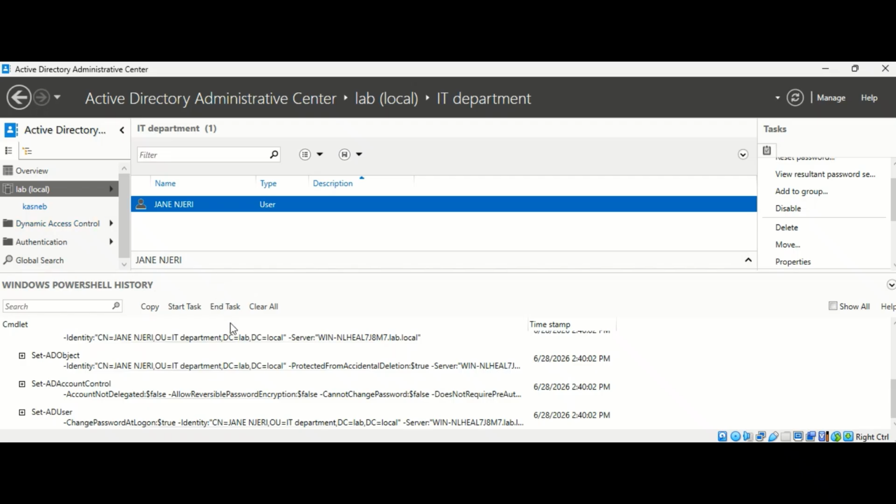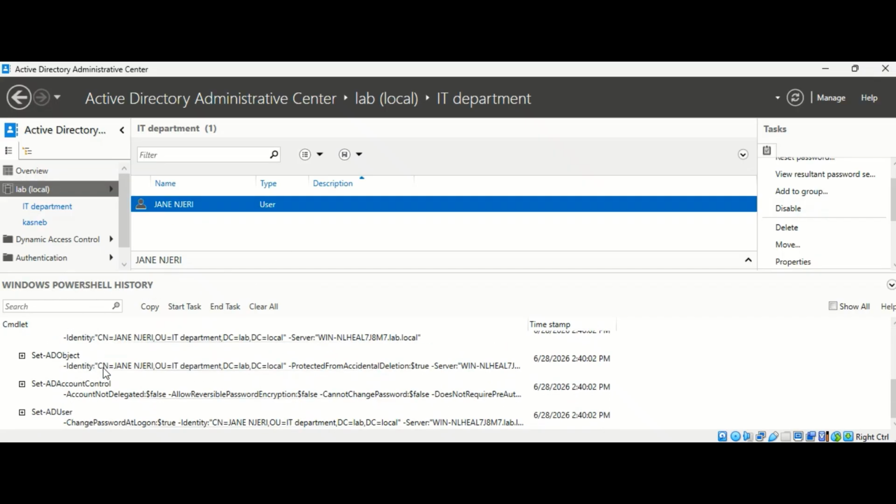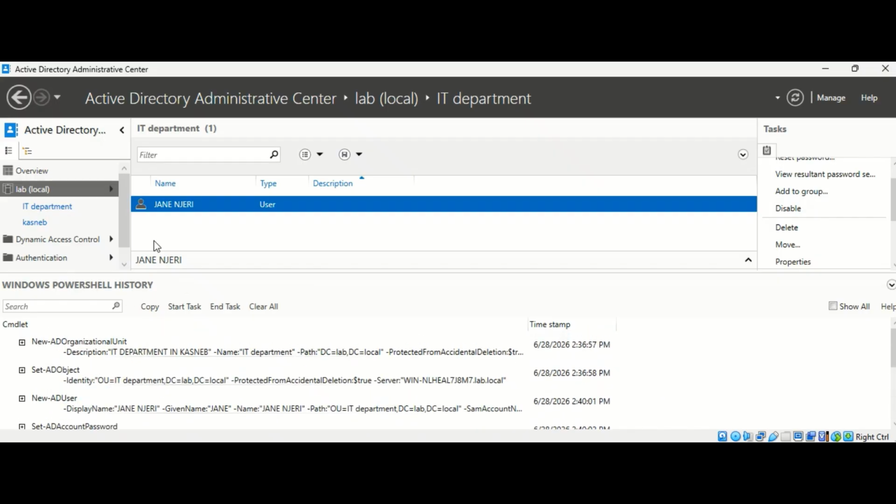The Profile tab allows you to set the user's profile path, logon script, and home folder. The Member of tab shows which groups the user belongs to. You can add or remove group memberships here. Now let's look at common user management tasks.